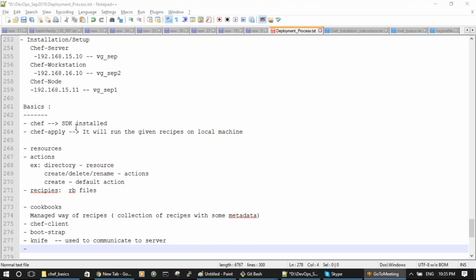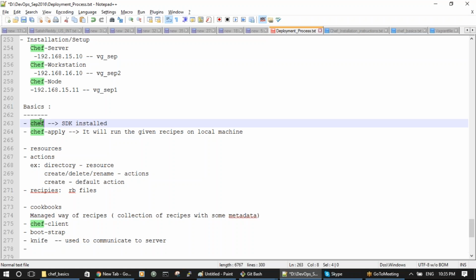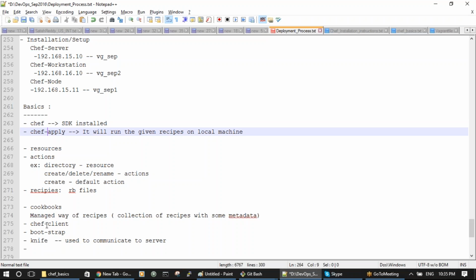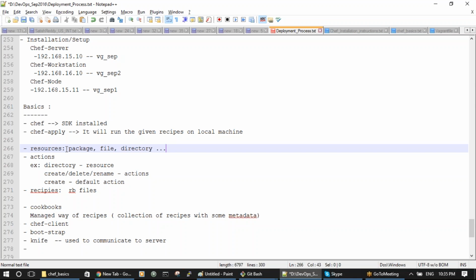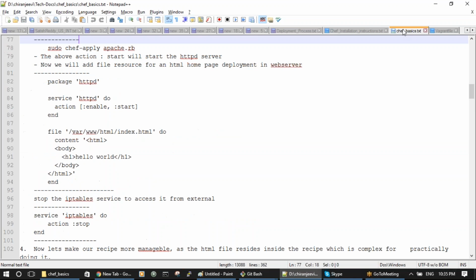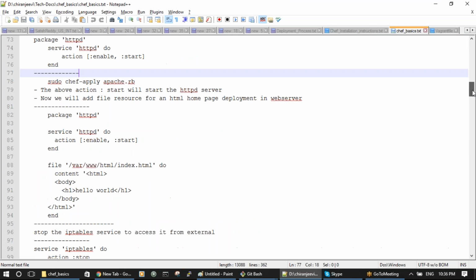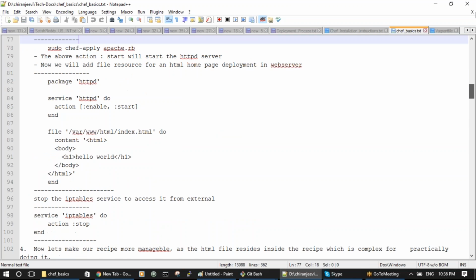Okay, so we are seeing some terminology like chef apply, resources, and actions. So what are all the resources available, like a package, a file, a directory, and so on? Such a big list is there, and it's in my Chef basics document. I have already shared this document with you.